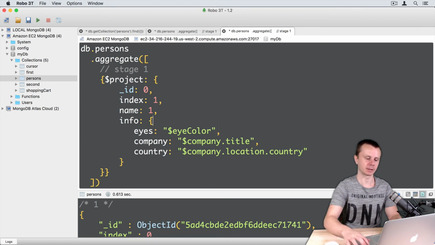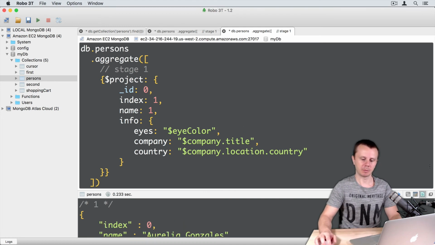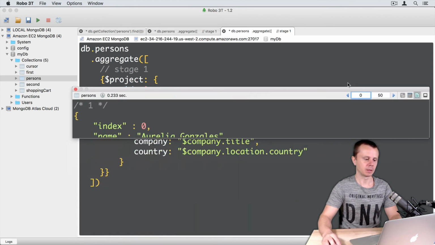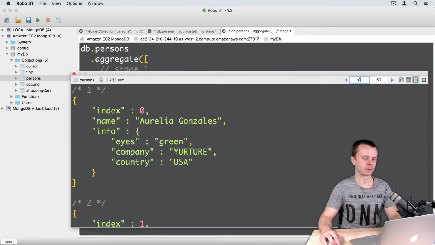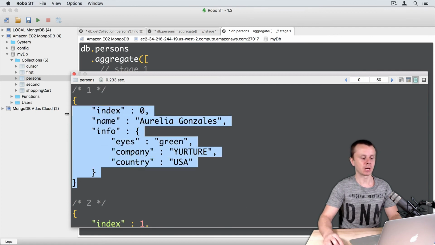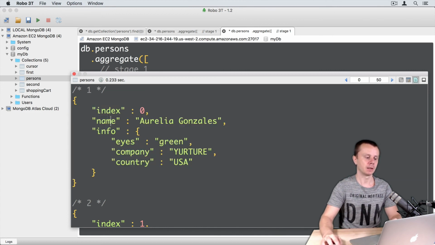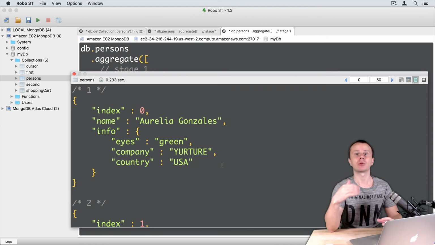Let's execute this, Command Enter. And let me unpin this to make it more readable, like this, and let's expand it. So here are the results. Just small documents with information that I need to retrieve from the source documents. So just index, name, info, and some info about each person. As you see, using project, you can not just filter fields, exclude them or include them in the resulting documents, but you can also restructure input documents. Okay, let's go on and move to the next stage, limit. See you shortly.